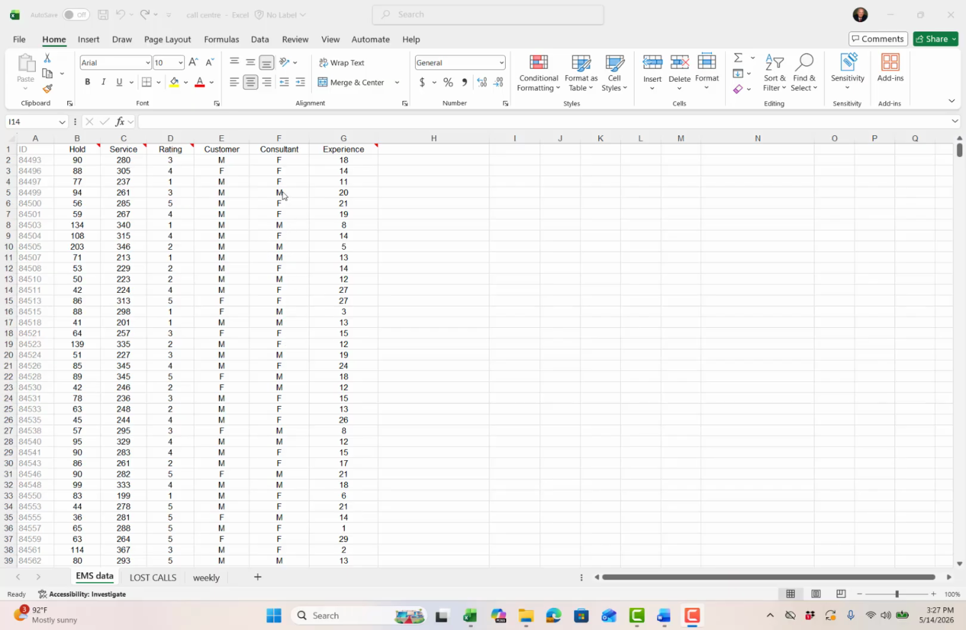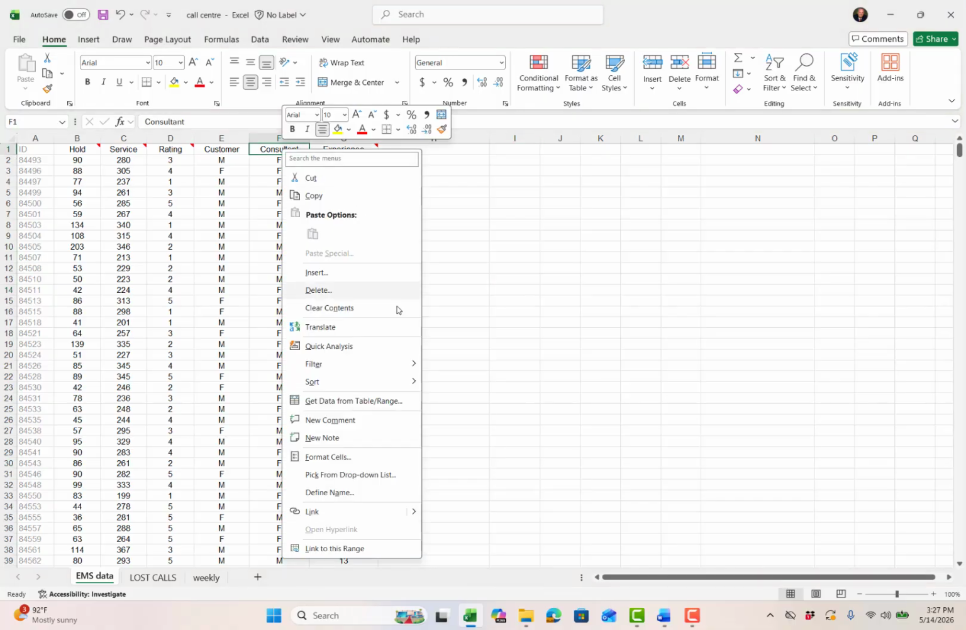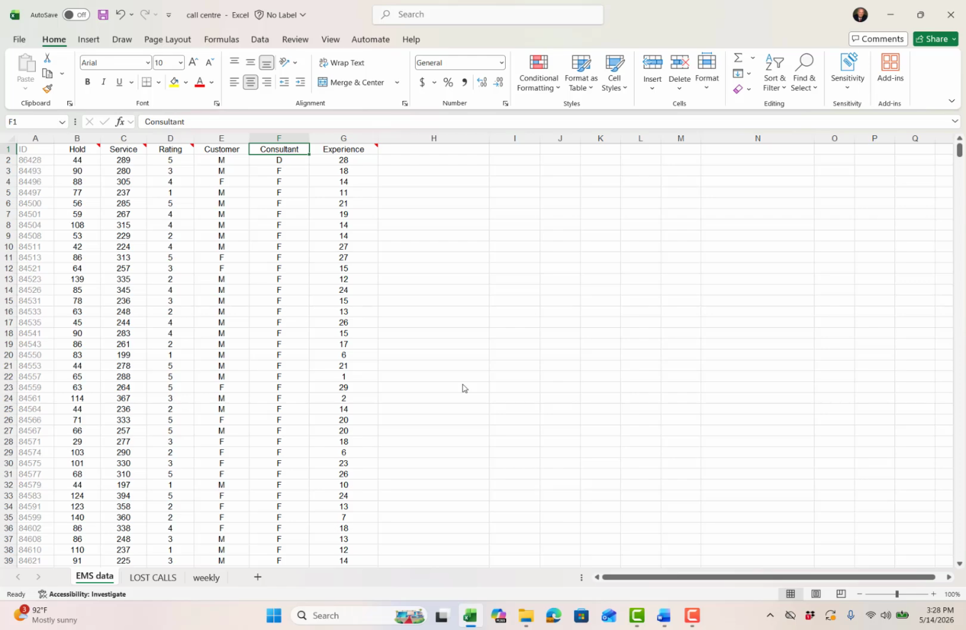We know that the consultants are either female or male, but let's see if there's any errors. So if you select the word consultant, you can right-click and say sort. You can sort it from A to Z or Z to A. Let's sort it from A to Z, and what do we notice?